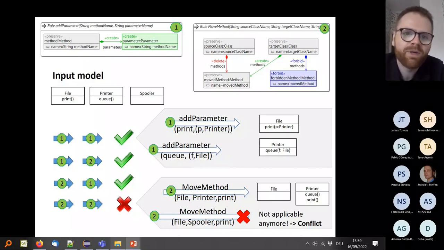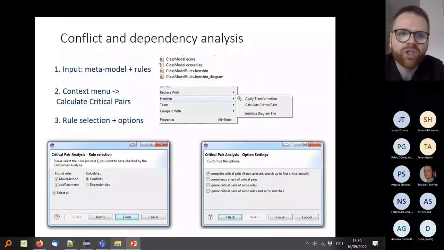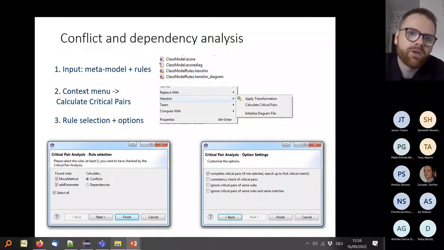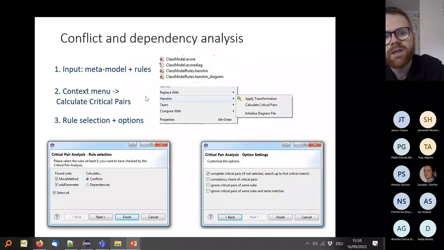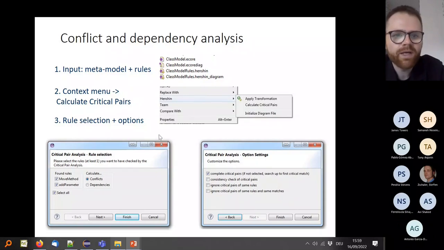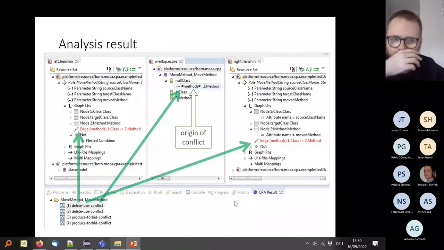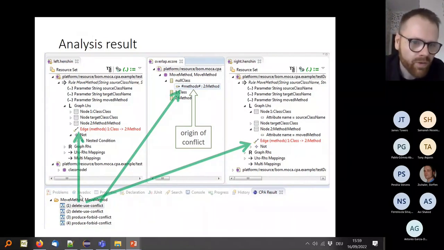Yeah, and Henshin provides you with some automated support for finding such conflicts. So it takes as input a meta model and a number of rules. Then we have a context menu entry, critical pairs. Then you can select a couple of options for doing that. And then it calculates all of the results. So the results are shown like that. So you get this overview, CPA result, where you see certain conflicts.